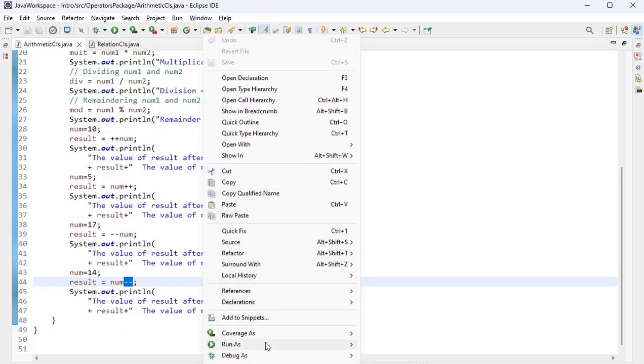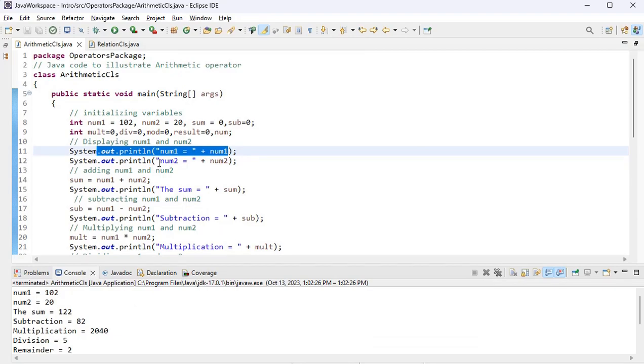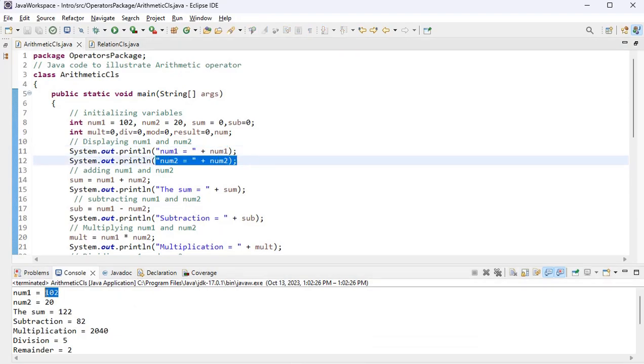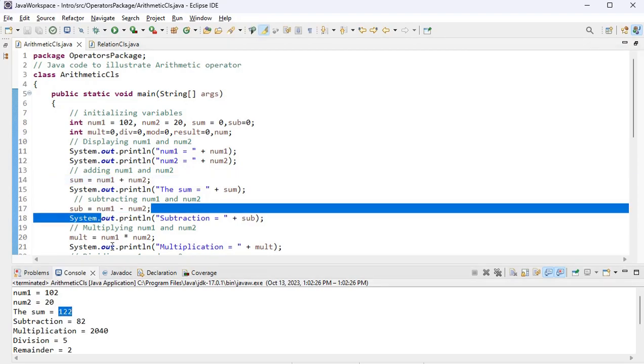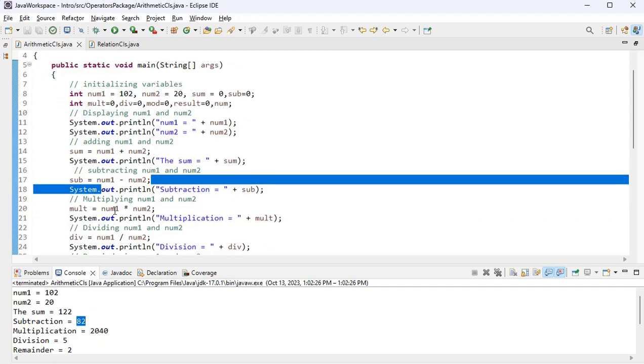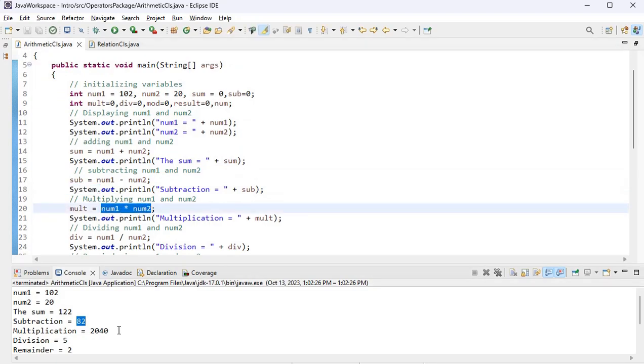So let me execute this one. Num1 and num2. Num1 is 102, num2 is 20. Next, sum of num1 and num2, 122. Subtraction of num1 and num2, 82. 102 minus 20, 82.